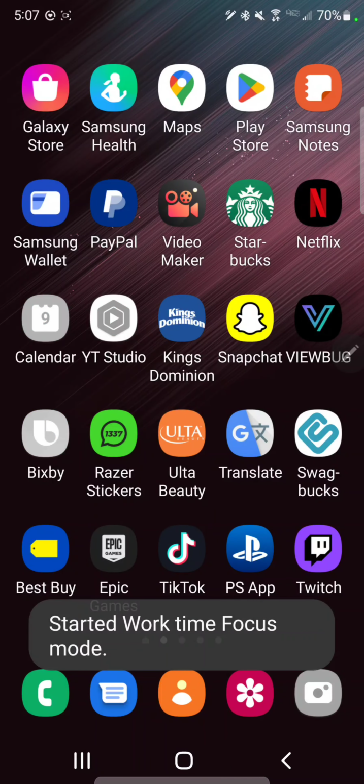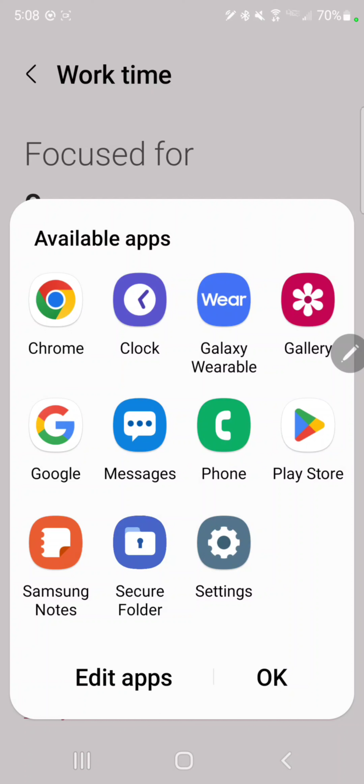So how you get to it is you scroll down, slide over till you find it, hit details, and you can pick what apps you want to be unblocked. So I just have these ones. I got my Chrome, Google, Gallery, and obviously the Samsung Notes.